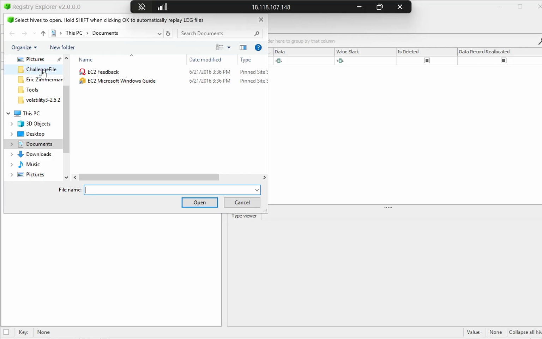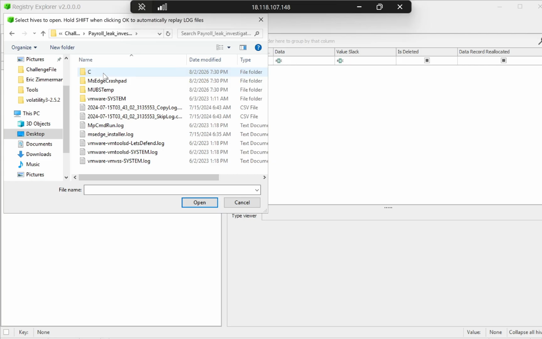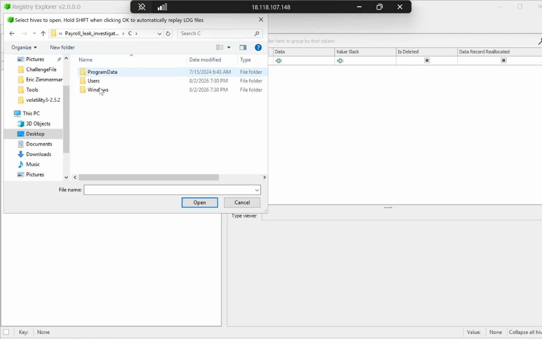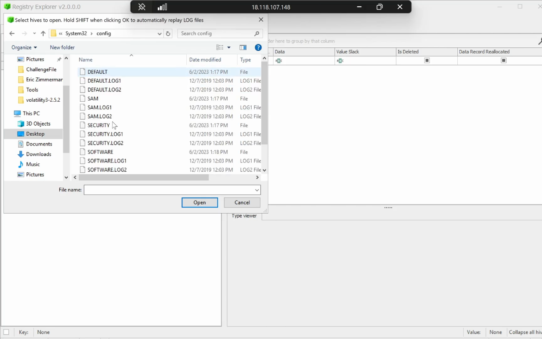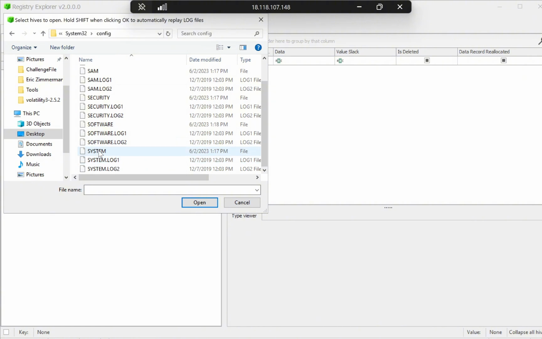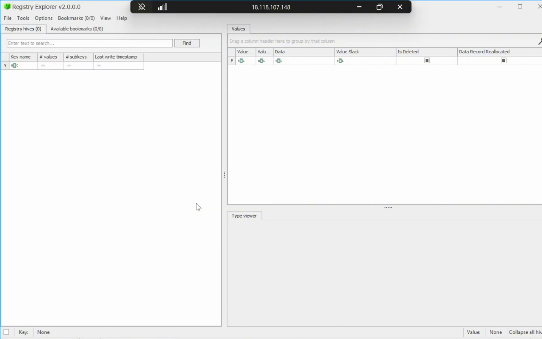So let's open our challenge file, payroll leak investigation, folder C, Windows, System32, config. Then we select our system hive file, right? Then open it.